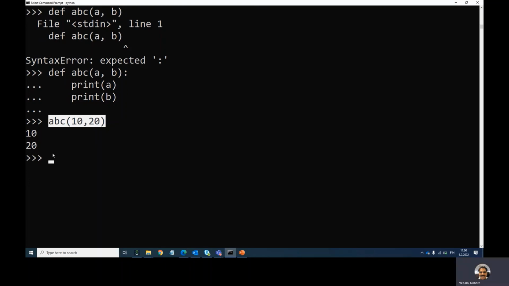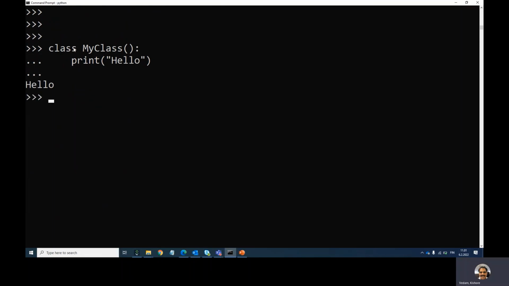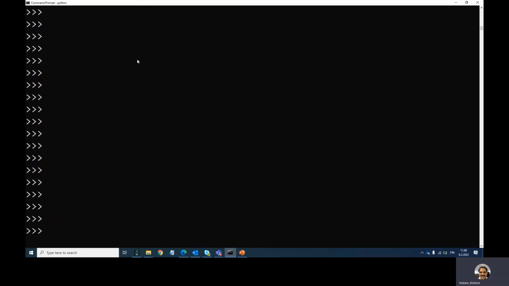That is the way. We can also define a class like this, class my class. You can define it, and pass whatever parameters you want. Then you can mention its body: print hello. This class only prints hello, nothing else. We will talk more about classes and objects in the upcoming sessions. The remaining keywords we will understand during the course.